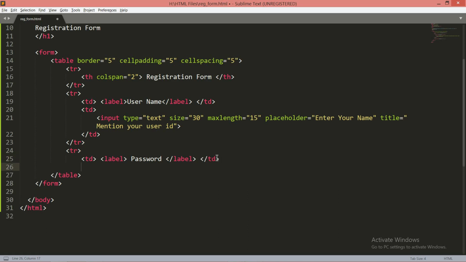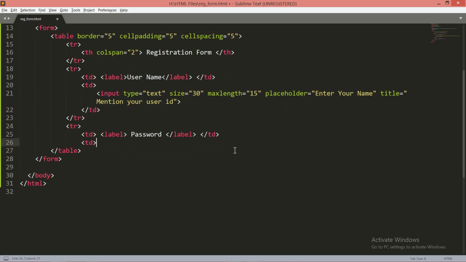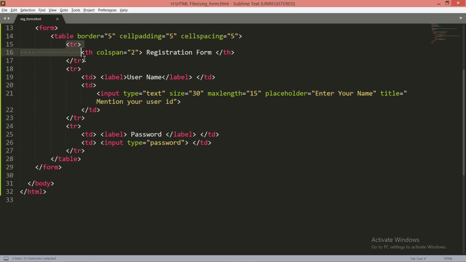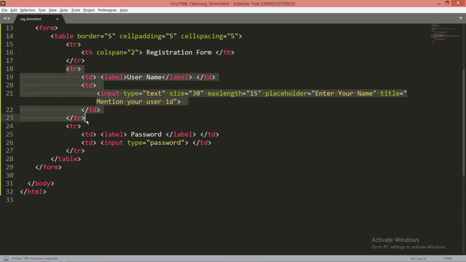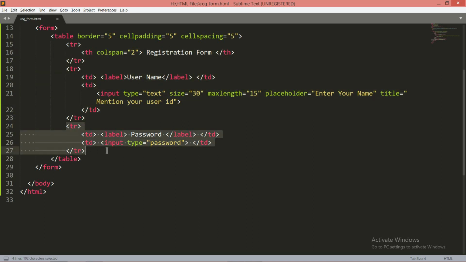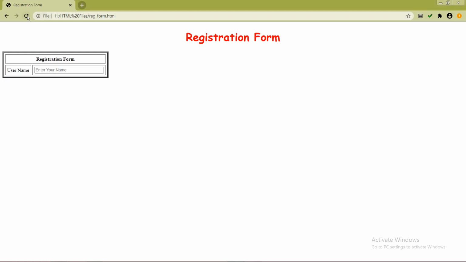Make another cell with the help of td, and I say input type is equal to password. This is the field I want. If required any name, give it a name, otherwise leave it blank. After this, close the cell and close the row. Now you can see this is a form within the table. This is the first row, this is your second row, this is your third row. Now if I save the output and refresh it, you can see this is coming over here.